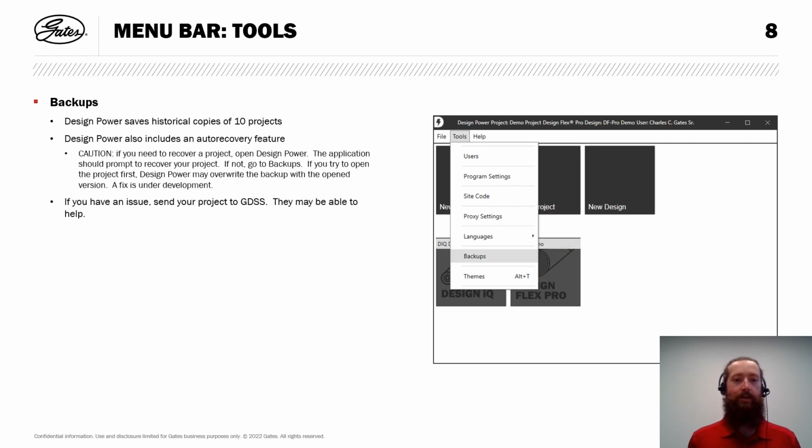Along with backups, Design Power also includes an auto recovery feature. If you experience an issue with your machine or a program crash, Design Power should automatically recover the project for you. A word of caution: if you need to recover a project, simply open the Design Power application and it should prompt you to recover said project.